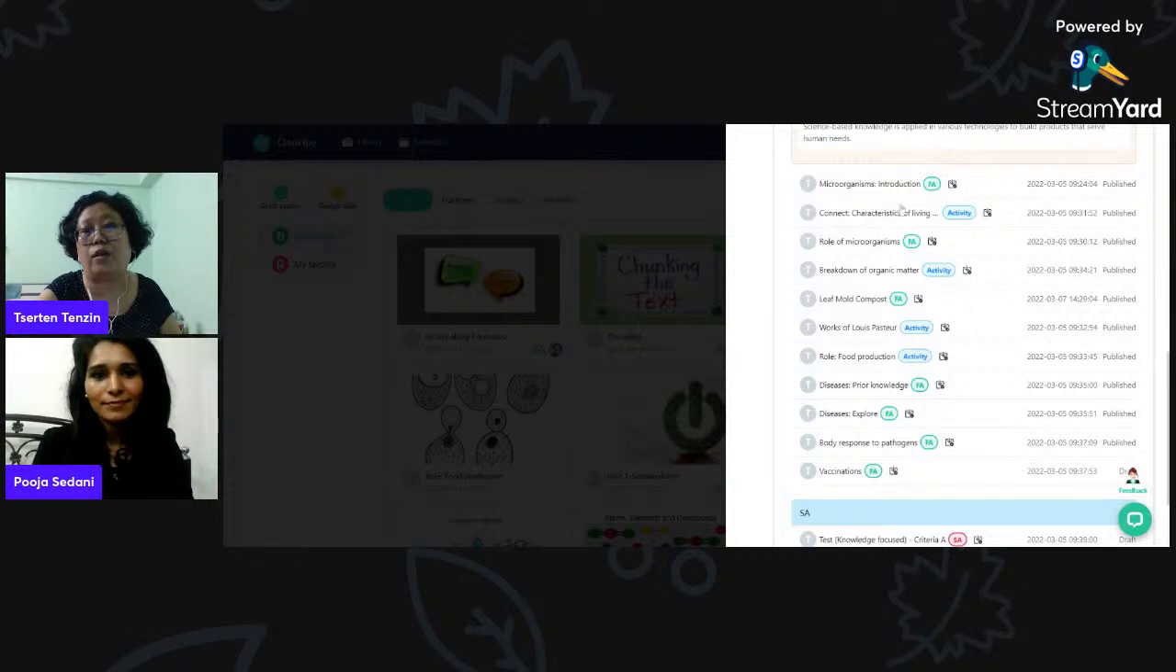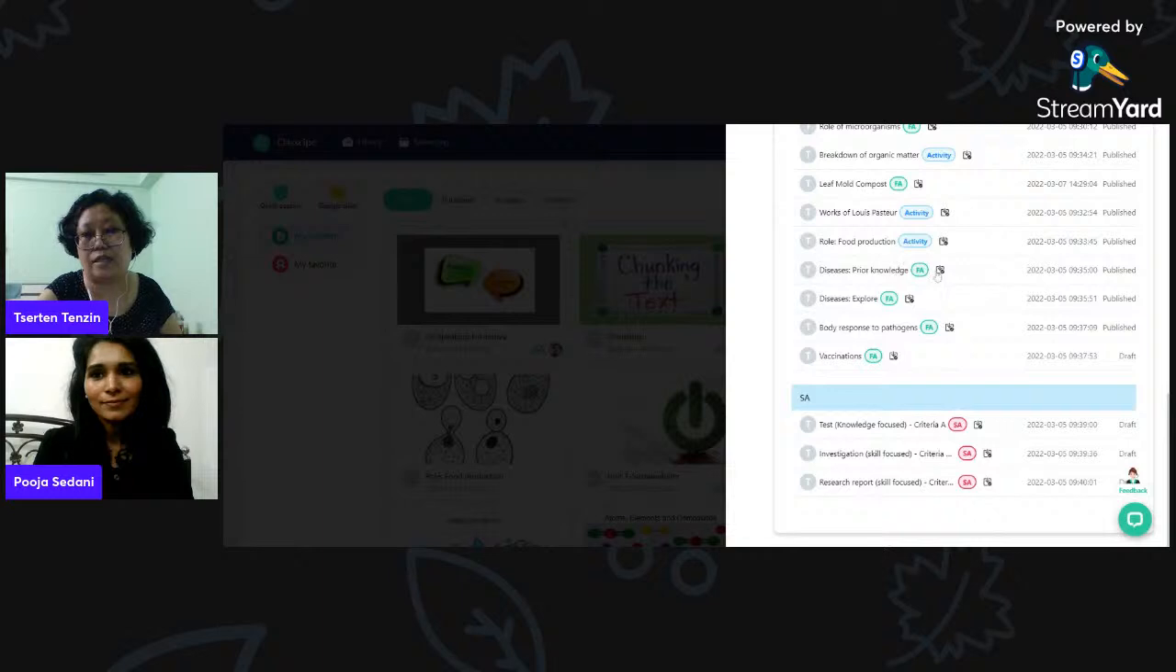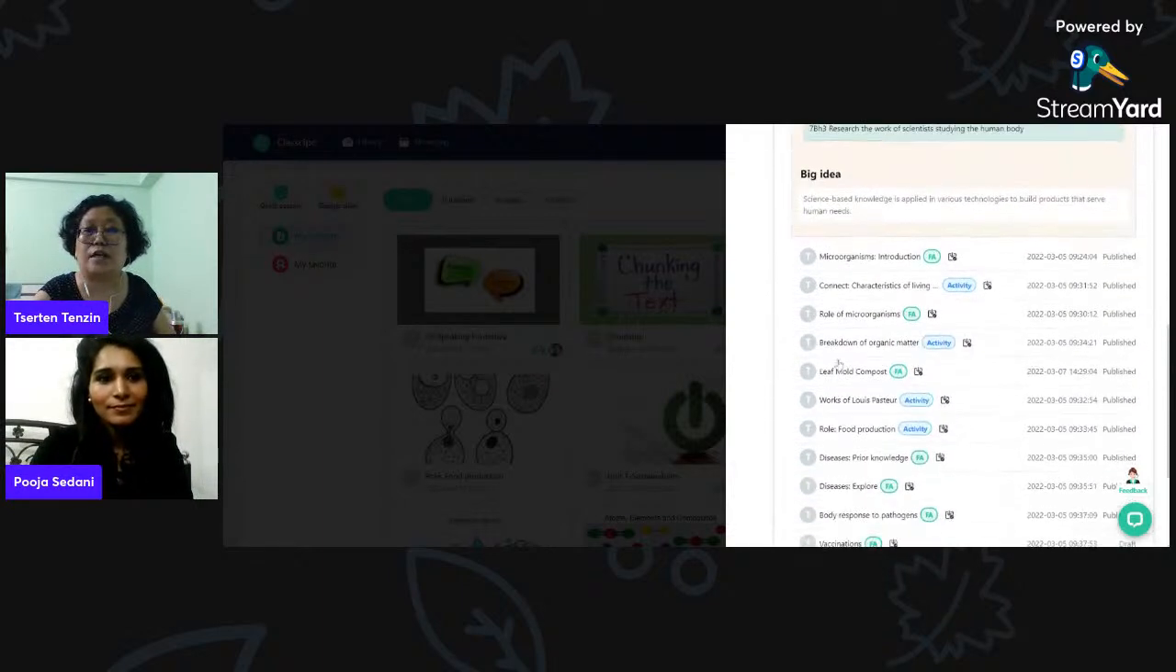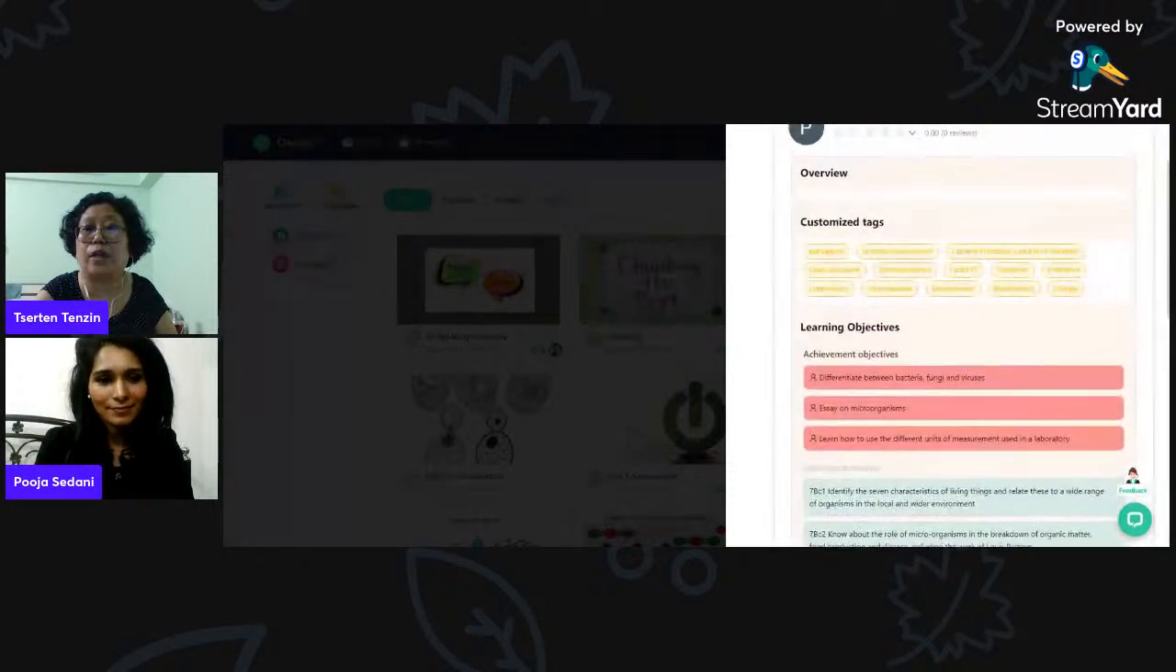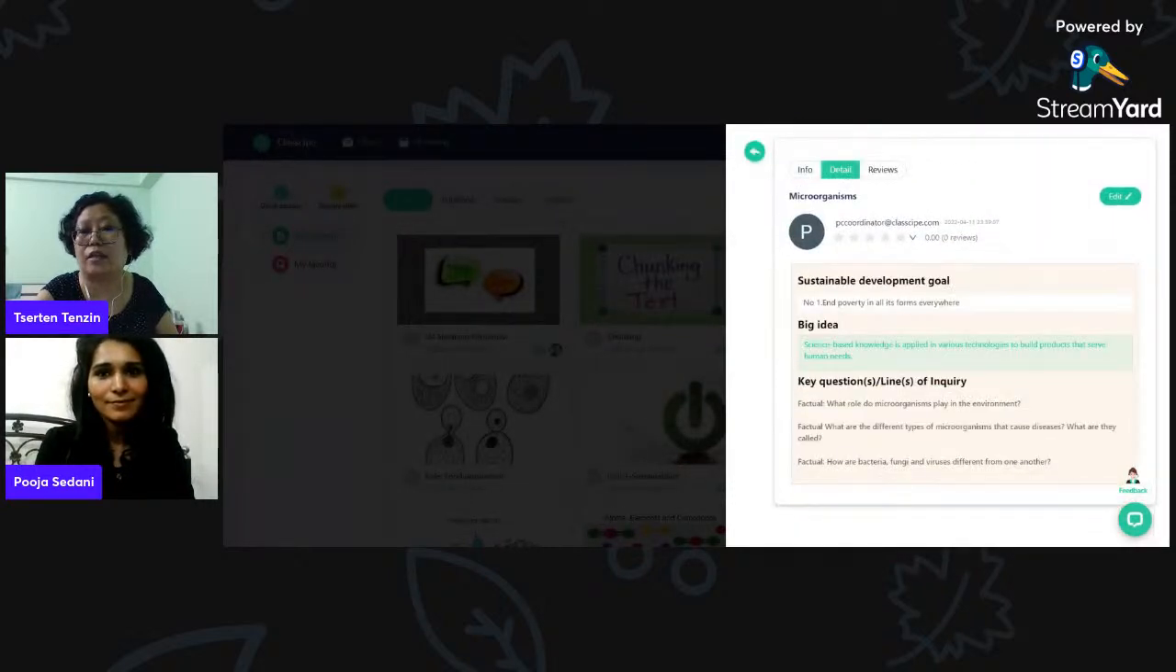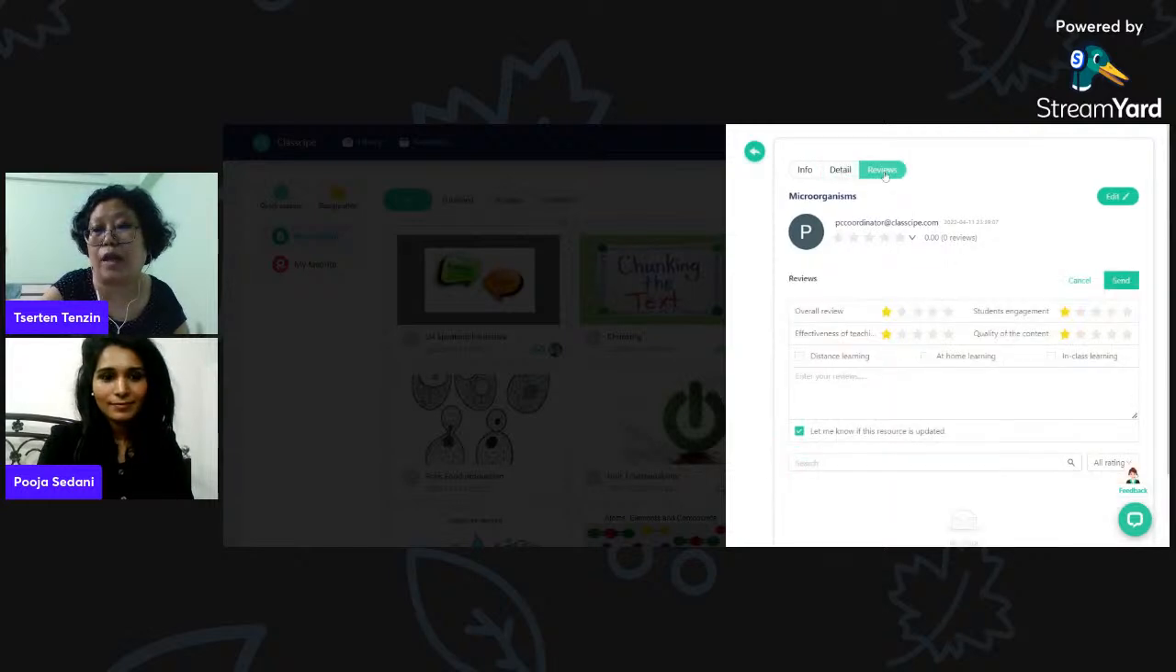Depending upon whether you have marked it as a formative assessment or an activity, you can see that. And there is a separate category which is named as essay for summative assessment. So these are the tasks which are under the unit. You can also see the details, and in the detail part you can see the UNSDG which has been linked to the unit, and you can see the big idea and also the key questions and the lines of inquiry. And we also have a provision of reviewing the unit plan. So if you have seen the unit and you would like to rate it, you can rate the unit plan.